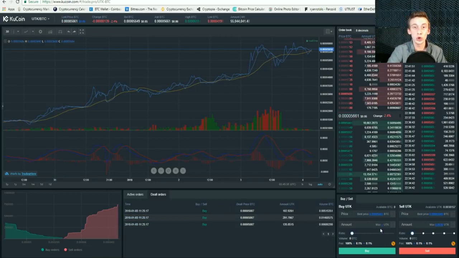Over here, this is where you're going to buy and sell your cryptocurrencies. So right now, if I wanted to buy UTrust, right here it shows the best price. So if you want to purchase the cryptocurrency at the current value it's at, you would just click on the best price and then type in the amount you want to purchase. Over here for the sell side, it's the same thing.